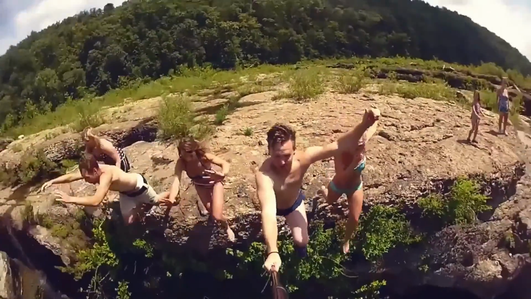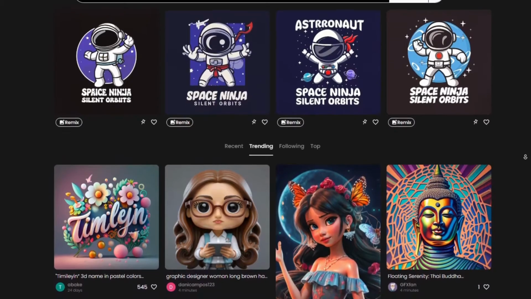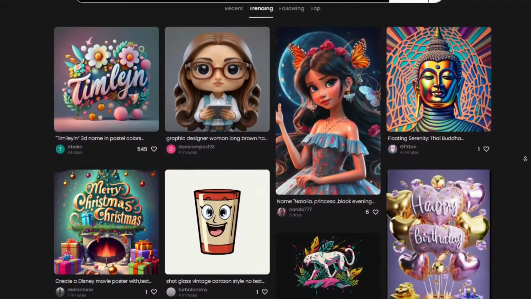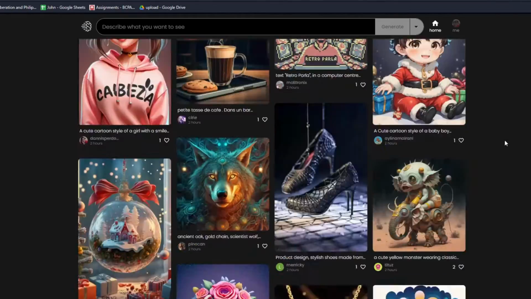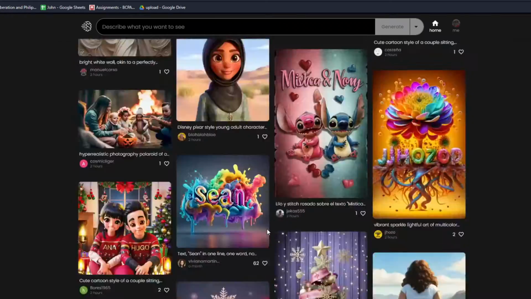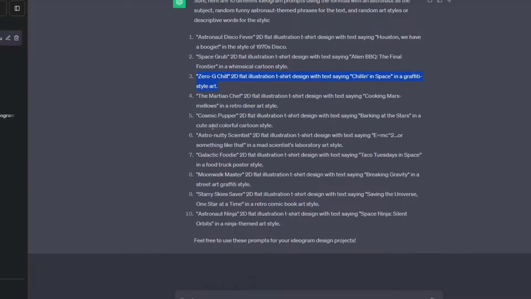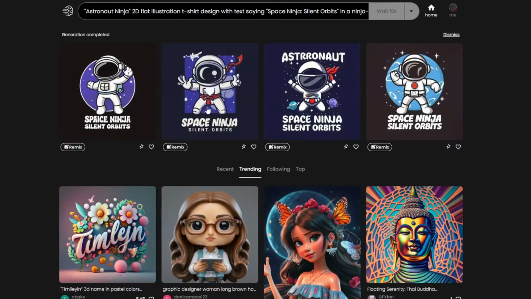Let's dive right in. So first, let me tell you what Ideogram AI is. Ideogram AI is a powerful AI model that can generate images from text descriptions. It uses a deep learning algorithm to understand the meaning of words and phrases, and then translate that information into a visual representation.